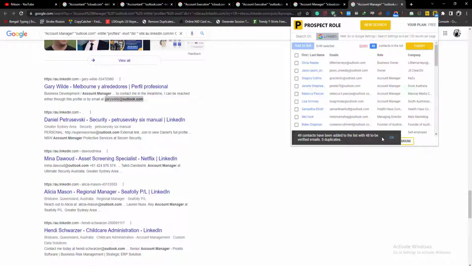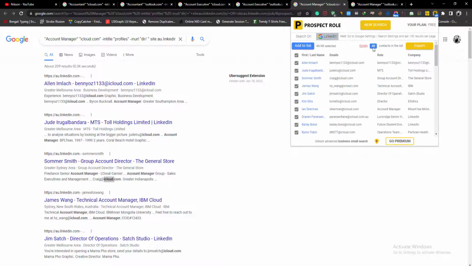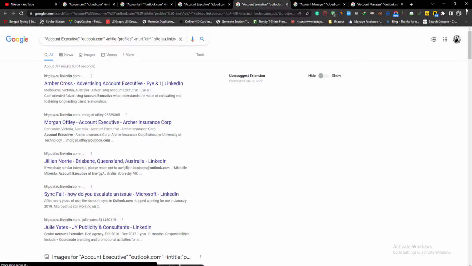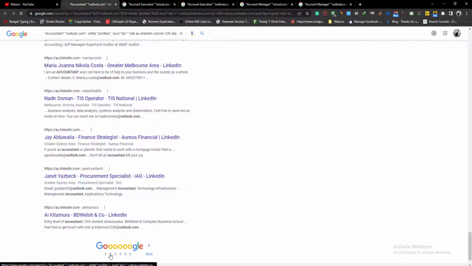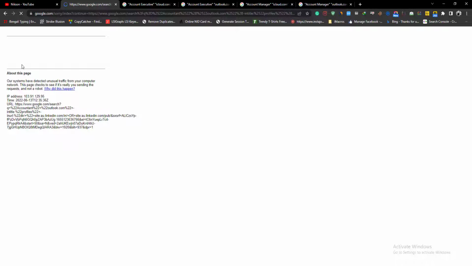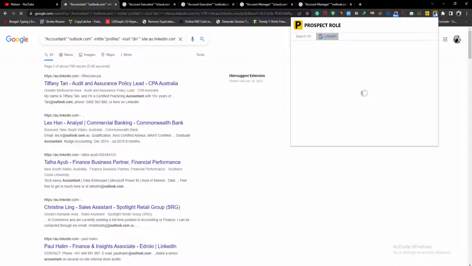Now again click on that Prospectrol extension, and this will show you all the users' names, emails, locations, designations, all details. So add them to your list and then you can export them. So one by one from all tabs you can collect their lists and select them, add to list. This way you can collect all the details. After page 1 you can go for page 2, page 3. This way you can go deep down into the search results and collect all your emails and user details.